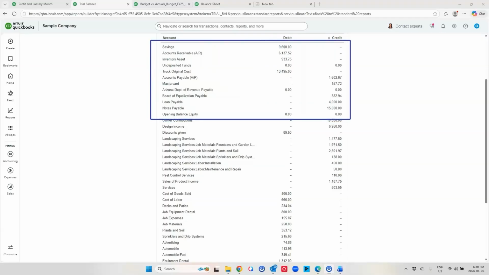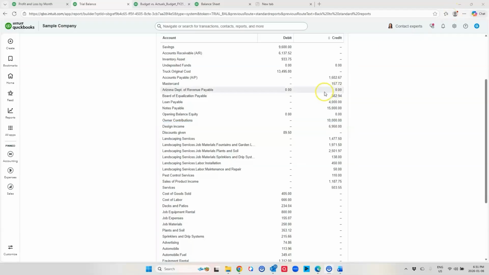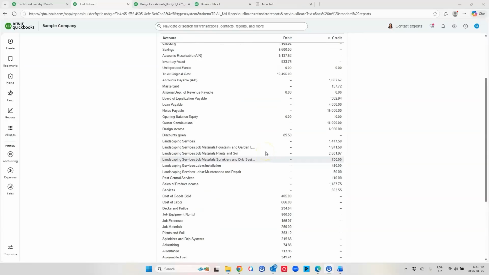So here they are here. And the income and expense accounts show up below. And this is the movement within the period that we chose for our trial balance. So this is the total of the transactions for the period of 1 year. The trial balance, as you can see, balances at the bottom. The debits and the credits are in total.